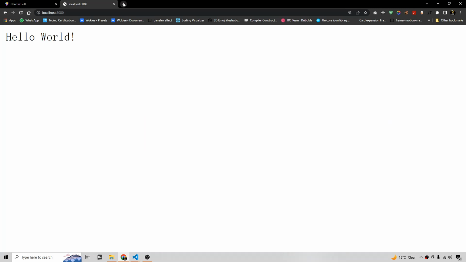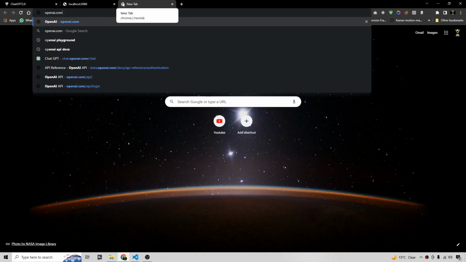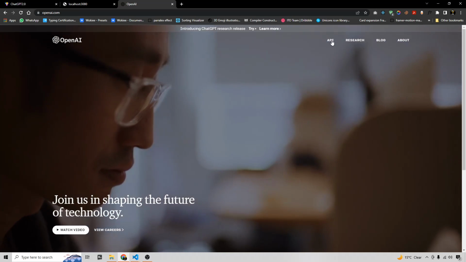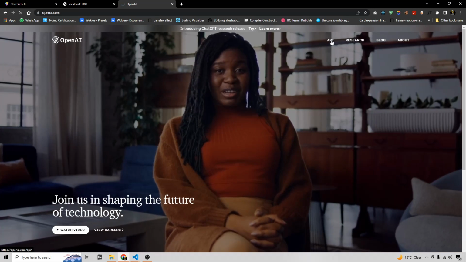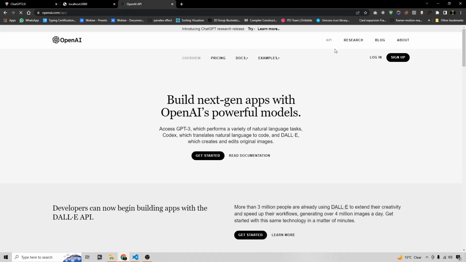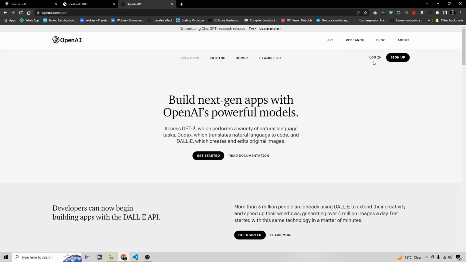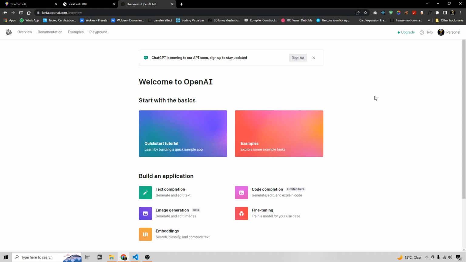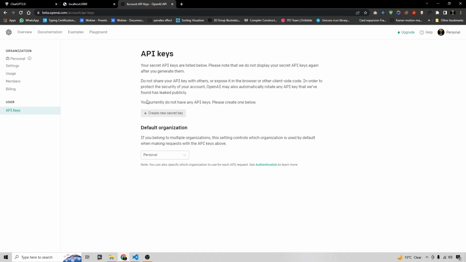Okay, so to fetch the API keys, I am going to openai.com. Here you have the button for the API. Click on this and it will ask you for the login. So if you already have an account, then just simply go login. Otherwise you can do the sign up. So I am doing login here, and such interface will appear in front of you. To get your API key, click here on your profile button and then view API keys. Okay, and then here you can make a new API key.